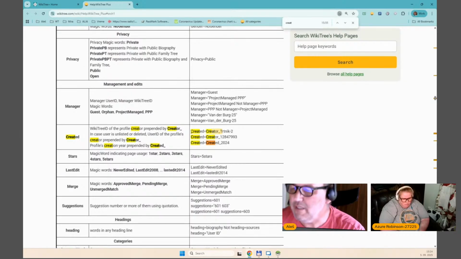Okay, so we have creator, which is where you can put the WikiTree ID of the user that created the profile. There is also a possibility to add the user ID, in case of deleted users and so on, because their WikiTree ID no longer exists, but it can still be found by this number. Although probably I have to get that number for you.